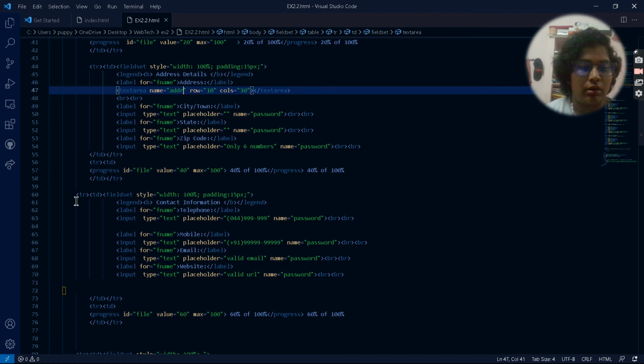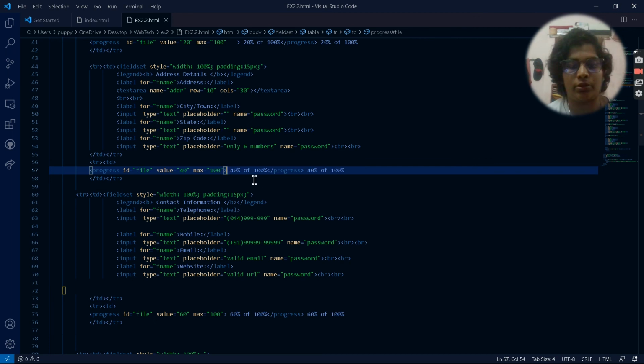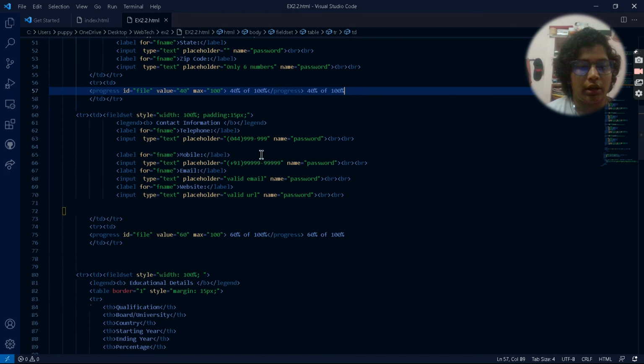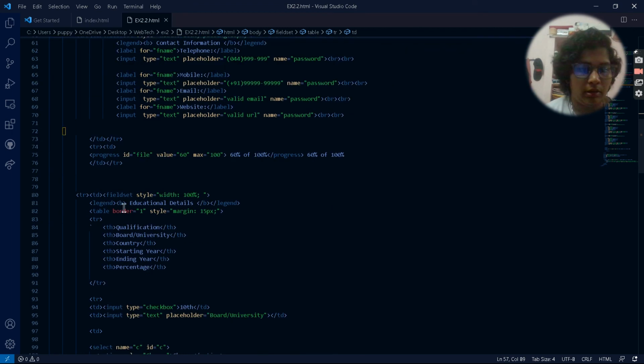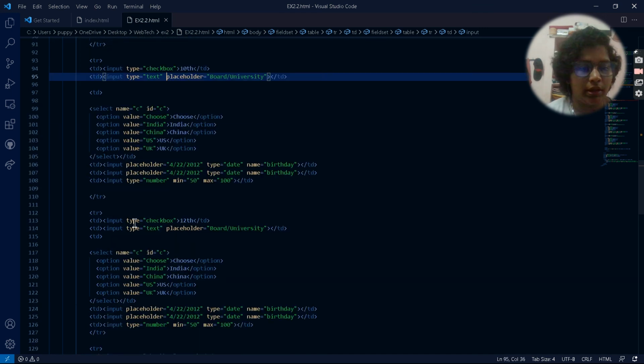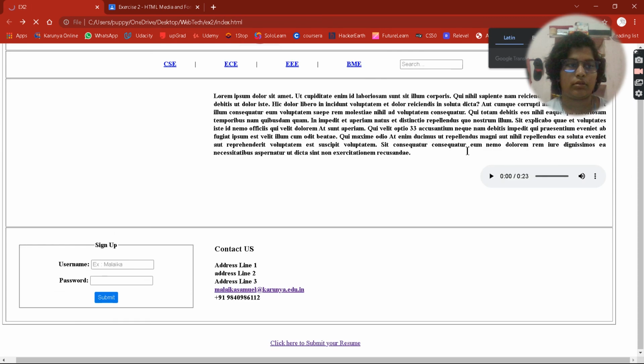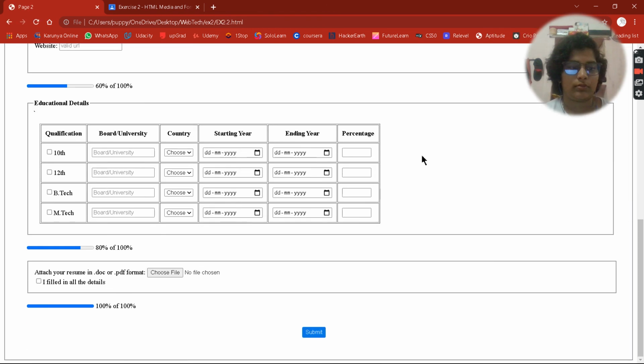Then this is a progress ID, where we've given a value, max of 100. And this is the text that will be displayed, 40% of 100% progress. Then we have the contact information similarly to the previous ones. And then we have educational details, which we have put in a table. So these are the table heads, table rows, given a checkbox, input ID, text, placeholders, board university, etc. And at the end, we've given a button. So this is the output again, page 2. Thank you.